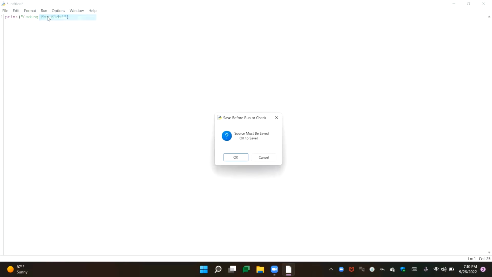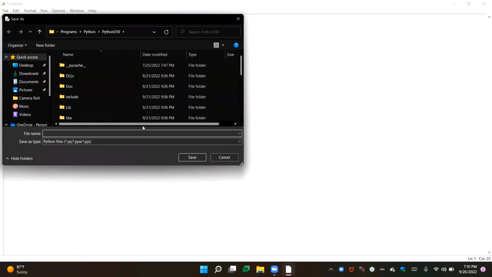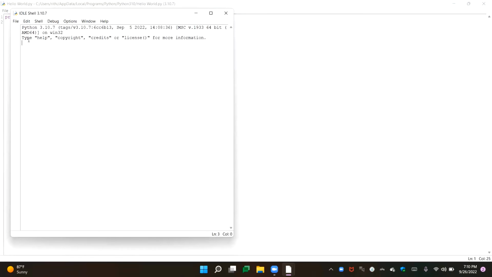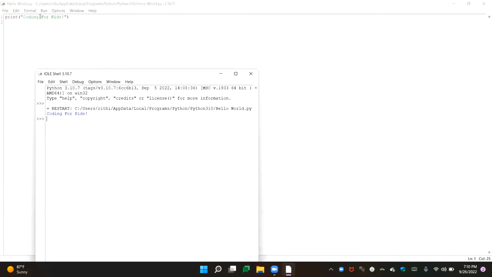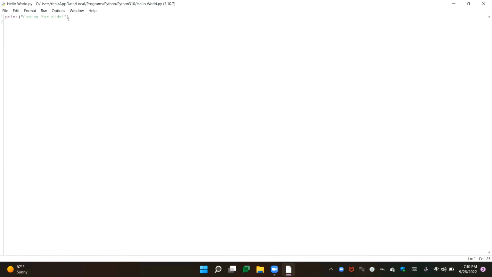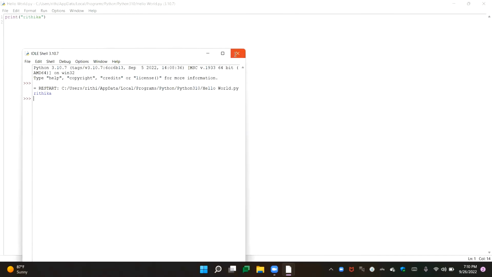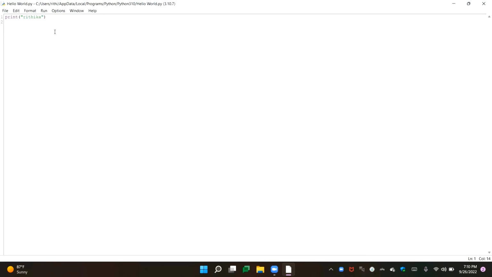If I run, it's going to ask me to save, and then ask me to name it, so I'll just say hello world. Then it'll run it, and it'll take a couple of seconds because it is kind of slow. Then you can see coding for kids does print just like we put, and you could put anything you wanted. I could even put my name if I really wanted to, and it would still print. Whatever you do in those quotation marks, it'll print it out.